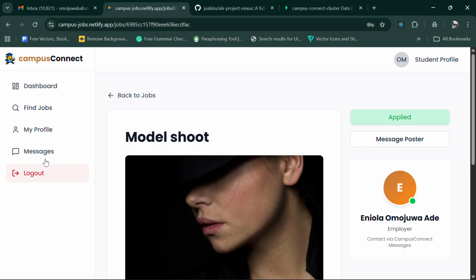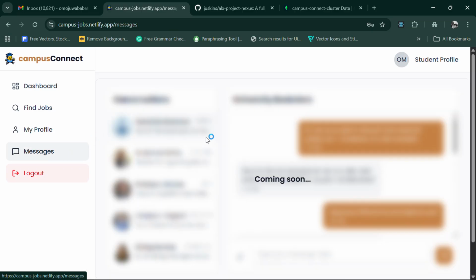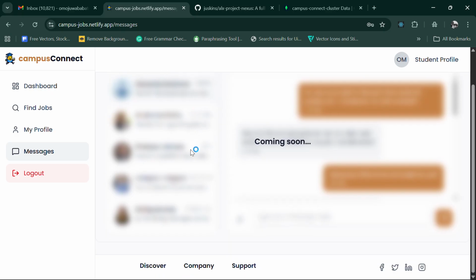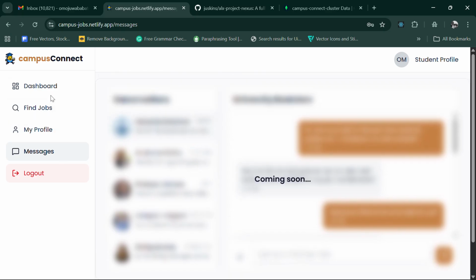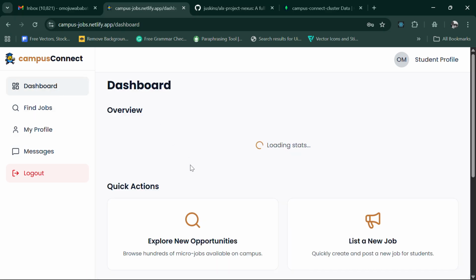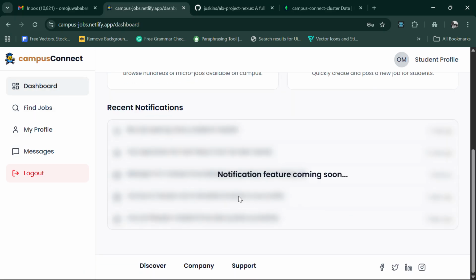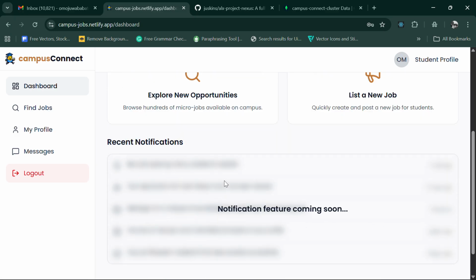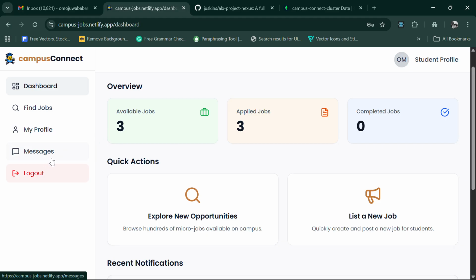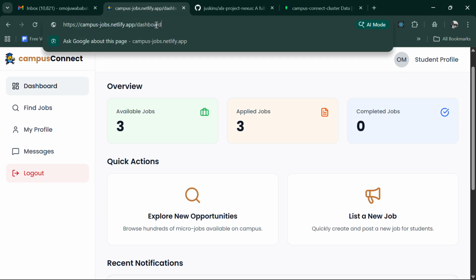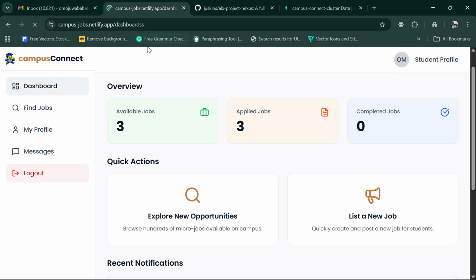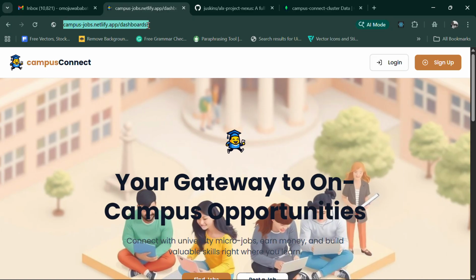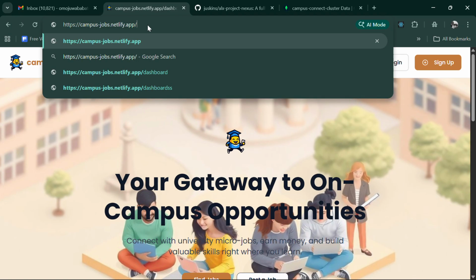And in the future, I'm going to be implementing a message feature where a student can message a potential employer. I'm also going to be implementing a notifications section where a student or an employer can be notified on the app. And then finally, I also implemented error handling. Let's say, for example, you want to access a route that doesn't exist. I also made use of error handling.